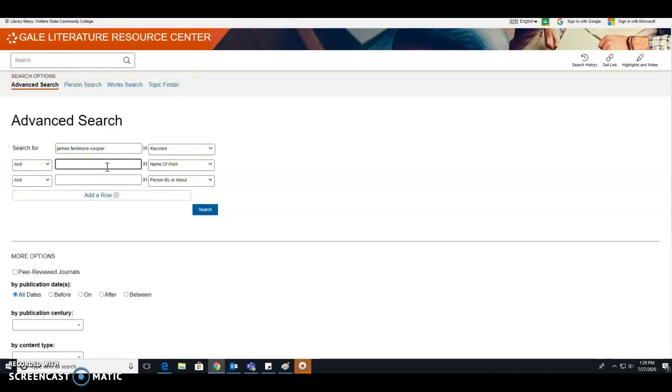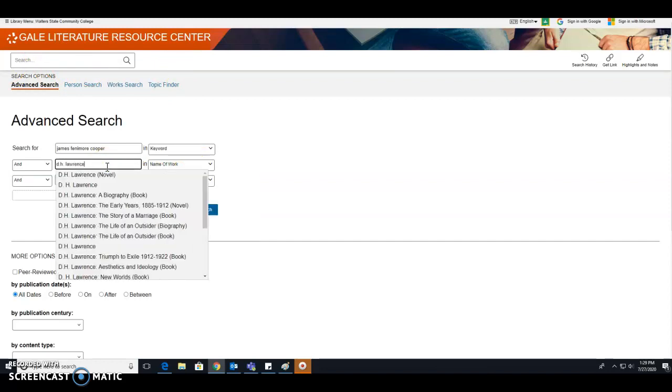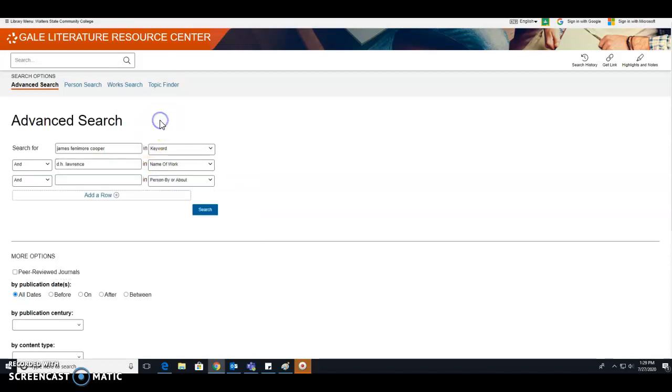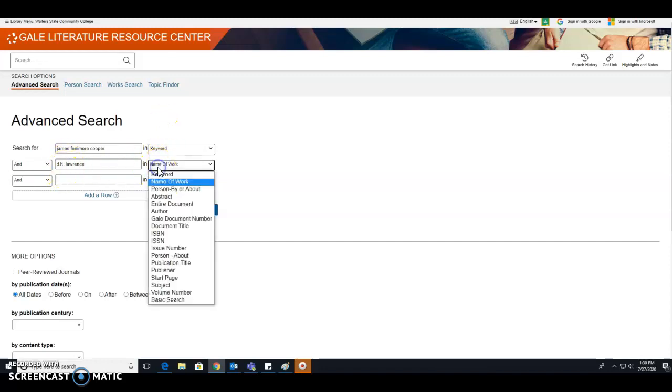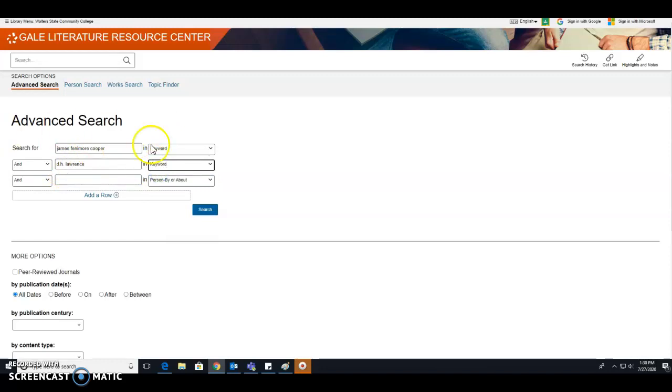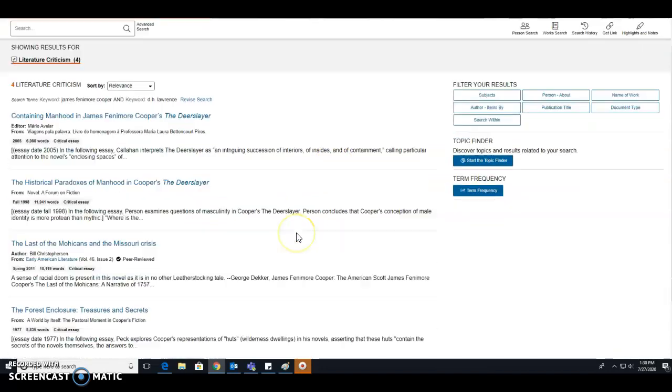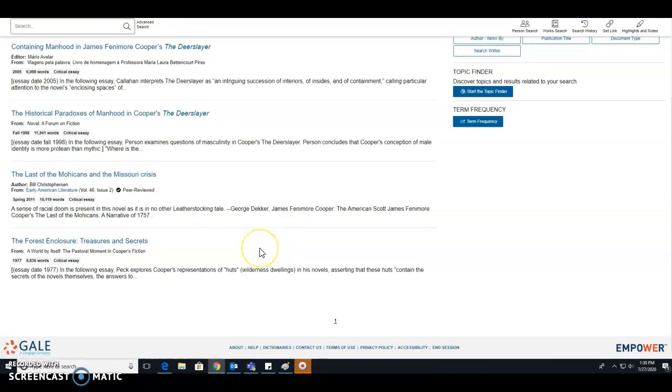I also know that D.H. Lawrence wrote about Cooper, so that's just from me doing some Google searches to get some terms built up in my mind and some ways to go. So I might put in D.H. Lawrence even as a critic of Fenimore Cooper here, James Fenimore Cooper. So I have keywords changed, I have my terms, and I can hit search, and now I get something that might really relate to what I'm looking for.